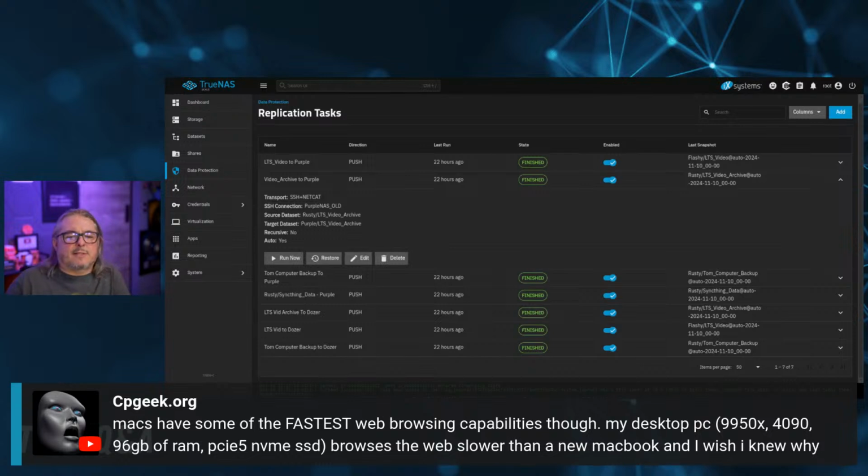Mac has some of the fastest web browsing capabilities. My desktop browses the web slower than my MacBook, and I wish it didn't.